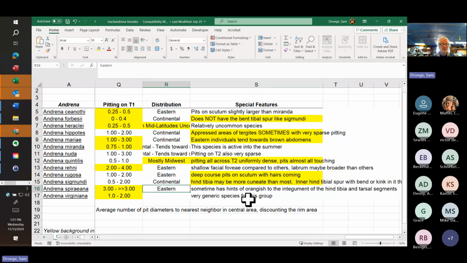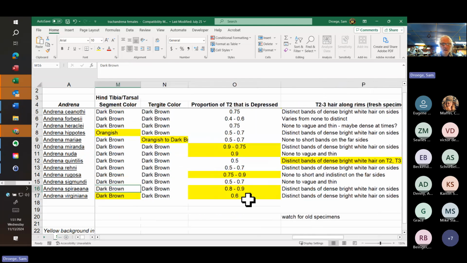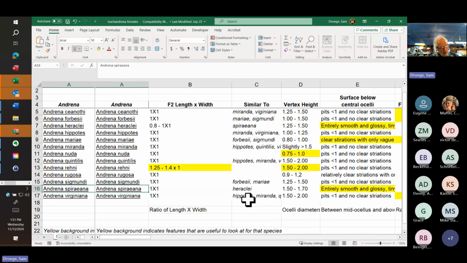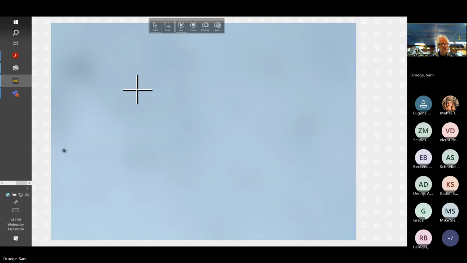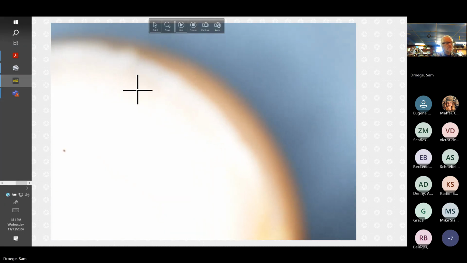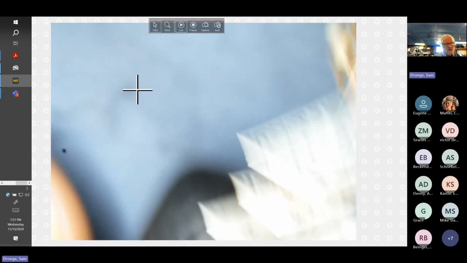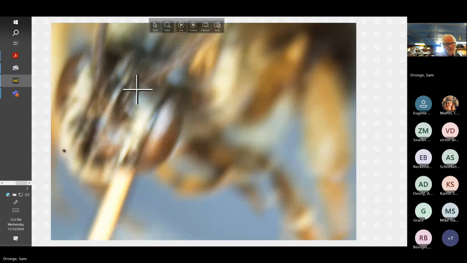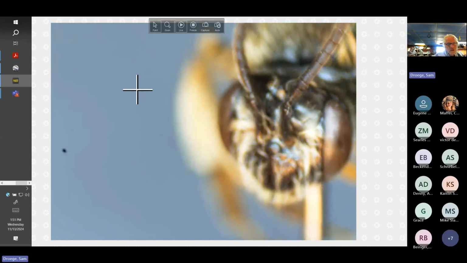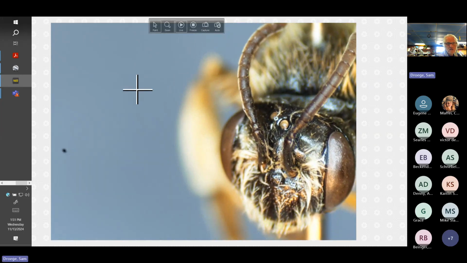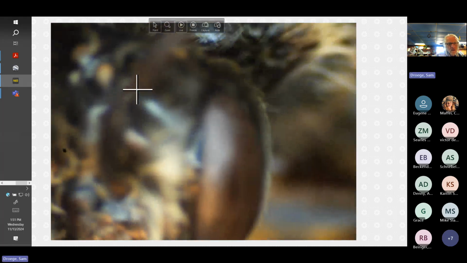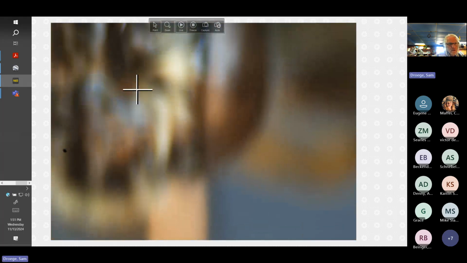Okay, so let's take a look at these things. We'll start on the head. And I think I have something queued up. Get this large. There's a finger. Usually a very dirty finger. All right, so we want to look for this smooth area between the ocelli. This is a pretty good shot.